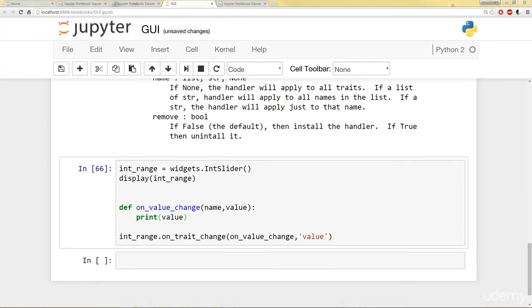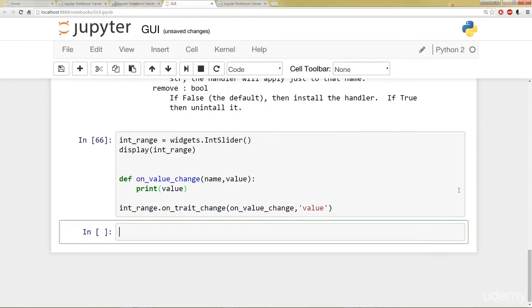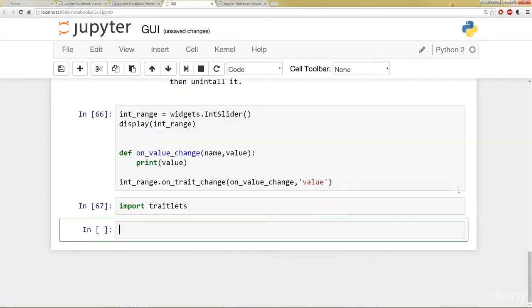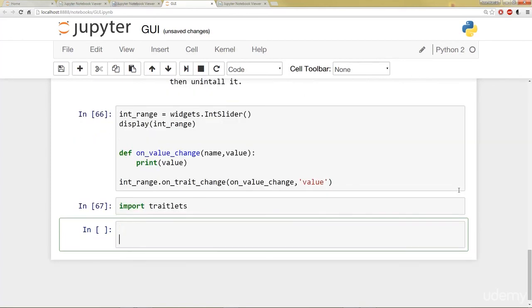So now let's think about linking widget attributes together. We saw a little bit of link before, and we did it from traitlets, so I can say import traitlets. And what I'm going to do is show you a couple examples of linking traitlets' attributes, and this is happening server side. All right, so let's go ahead and see an example of this.